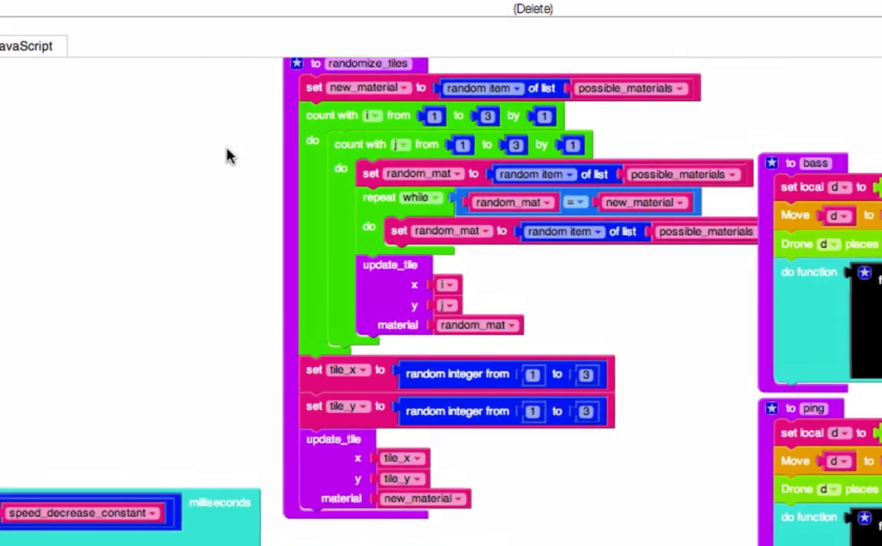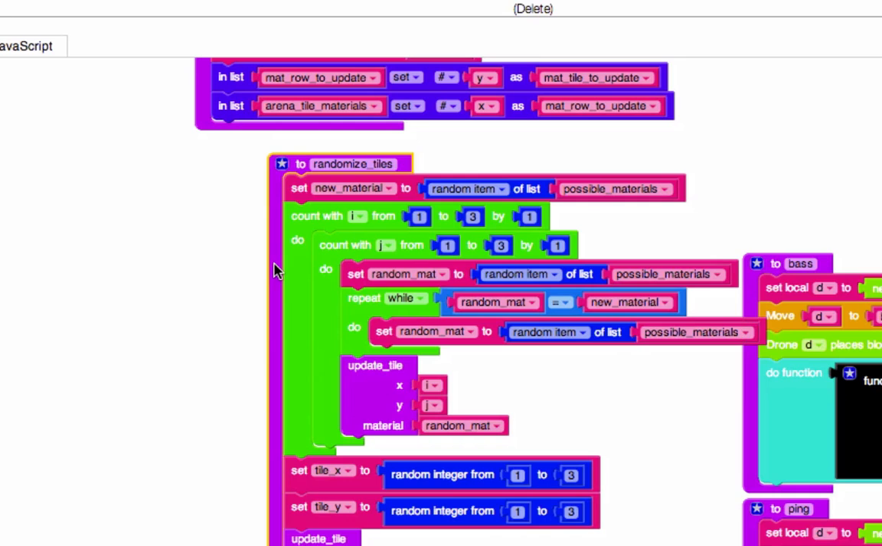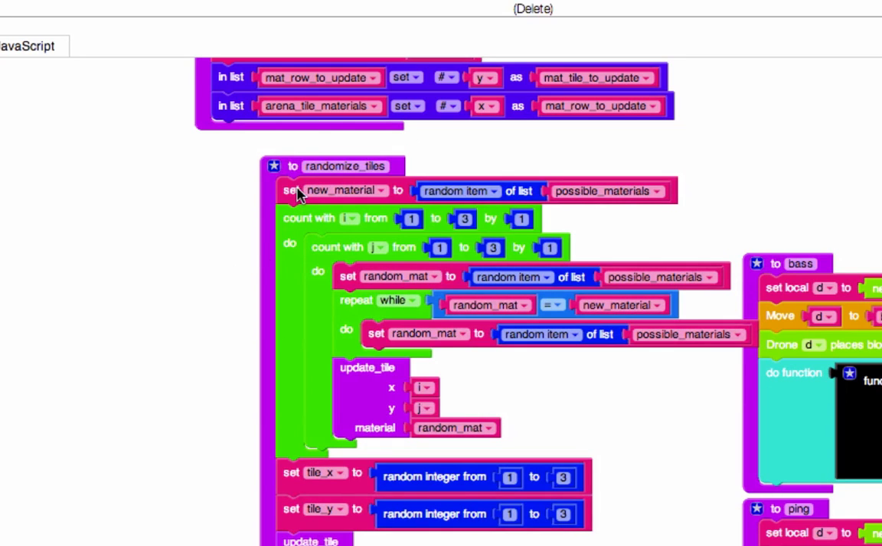So here's the randomized tiles function. You can see that it sets a new material to a random item of the possible materials, and if you remember, possible materials was a list of all the possible materials that our tiles could be. And then we see the same loop structure that we did when we initialized the arena.